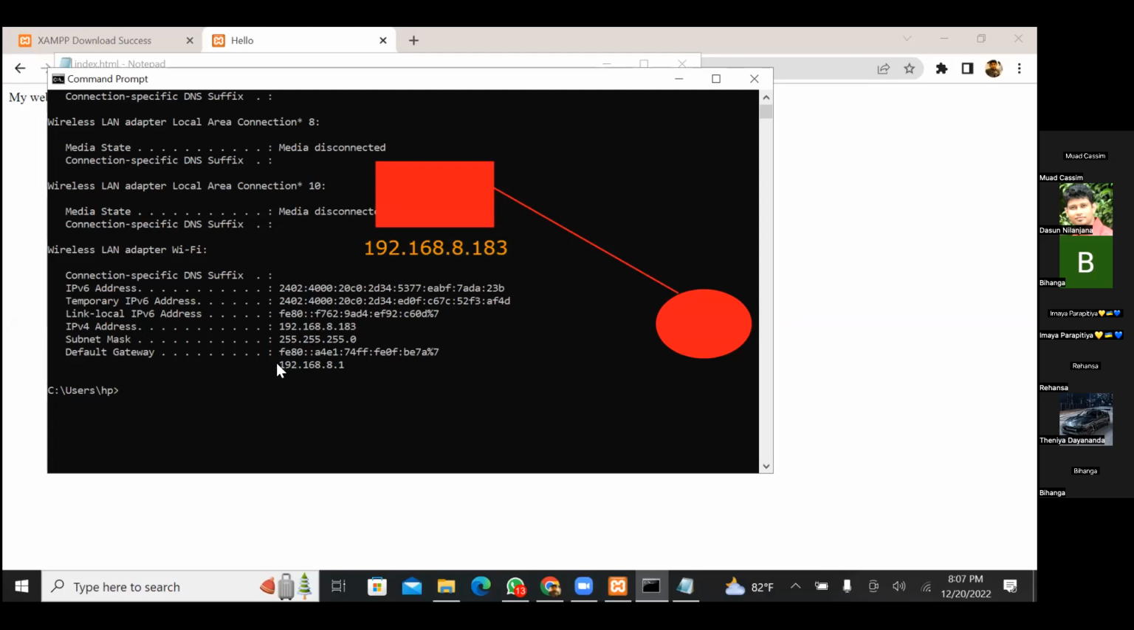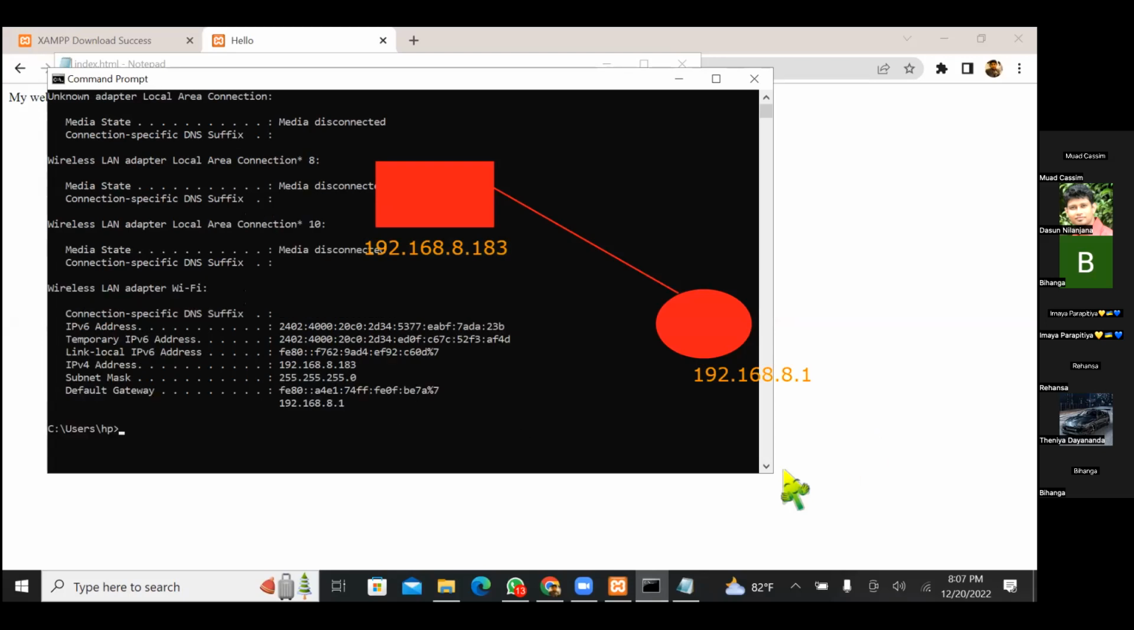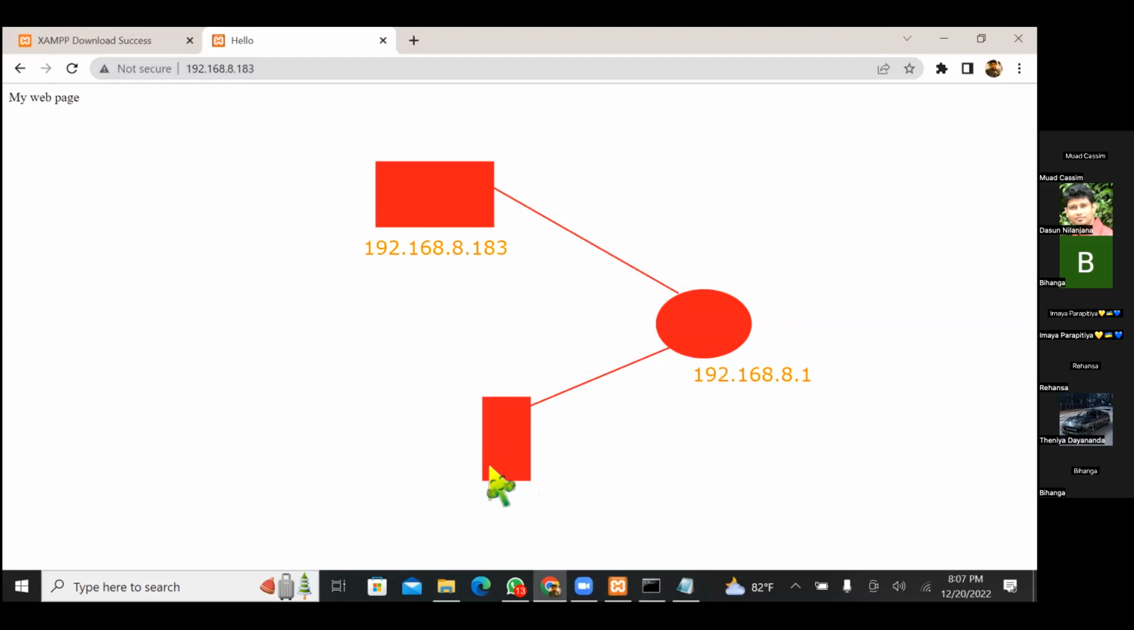What is the router IP then? 192.168.8.1 is your router IP. Moad, you can go to the info and check your mobile phone IP address also. But for the moment, I will show you like this. This is Moad's mobile phone. It also has an IP address. Let's say, just assume, it's 192.168.8.184.